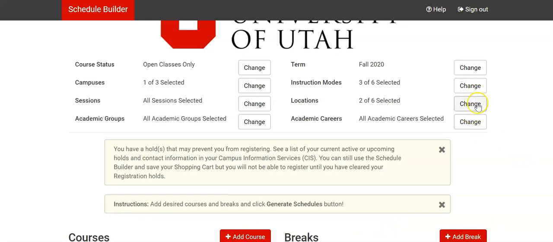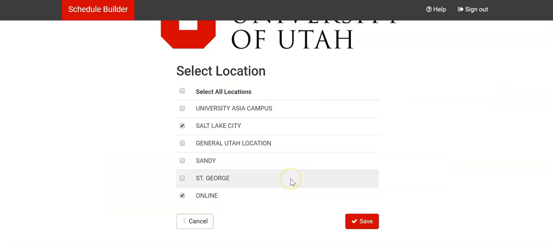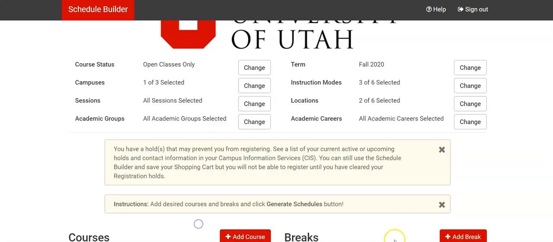The last thing I want to look at is the location. So especially for our out-of-state students who aren't as familiar with our city names, what you'll want to make sure you do is select the Salt Lake City location, not the general Utah location if you're looking for our main Salt Lake campus. I've also selected online just in case I want to see my online options, but I'm not going to select any of these other locations because they're too far.